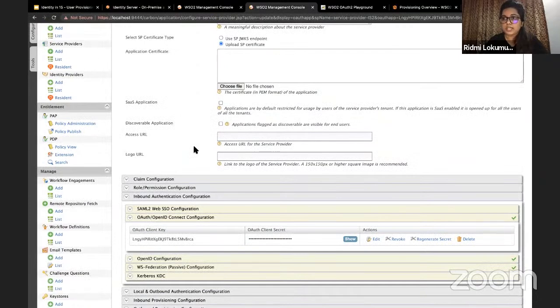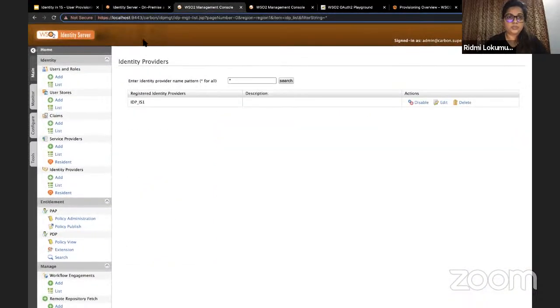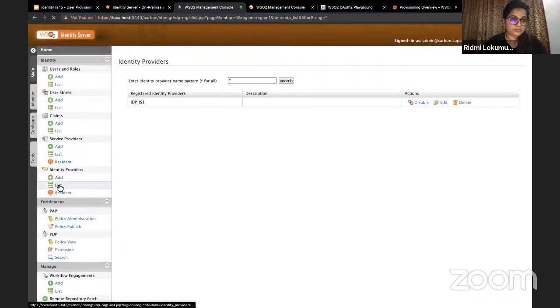Now let's configure IS2 as an identity provider with JIT provisioning in IS1. For that, you need to go back to IS1 and create the identity provider.